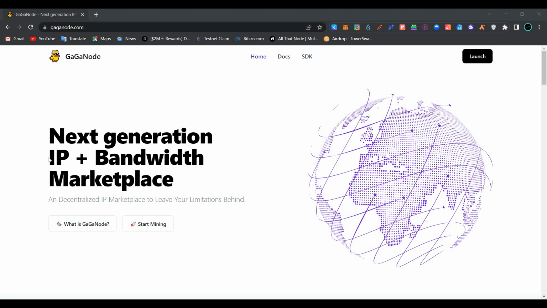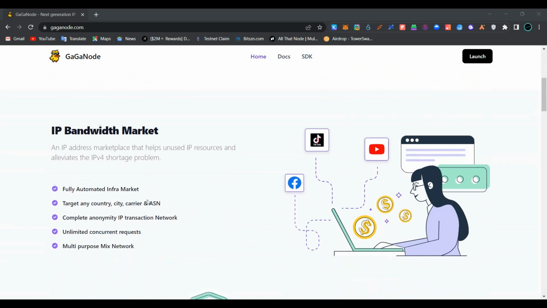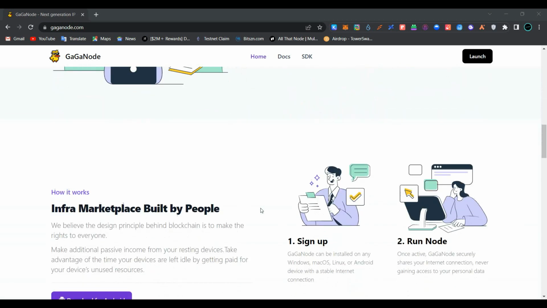So GaGa node is a next generation IP plus bandwidth marketplace. The details for the IP bandwidth marketplace are provided here. Further information is provided here.